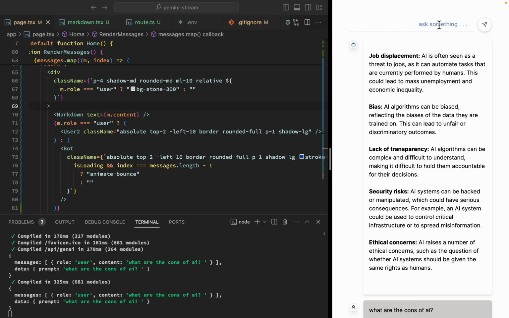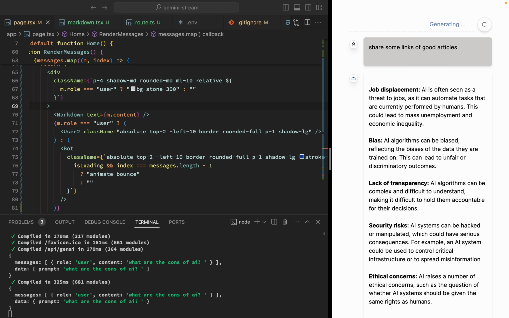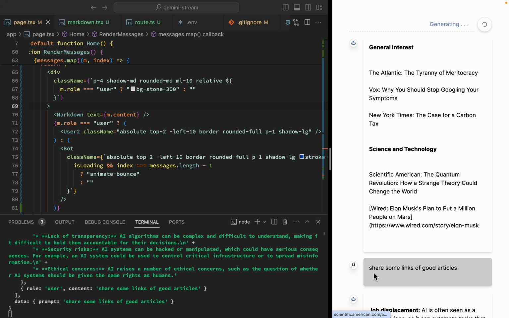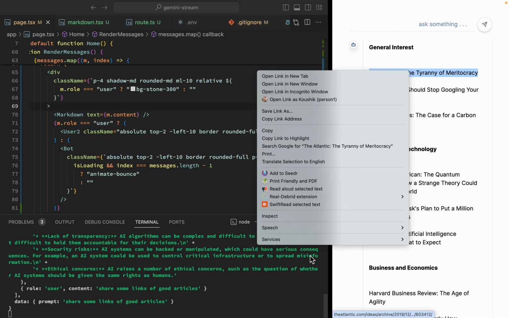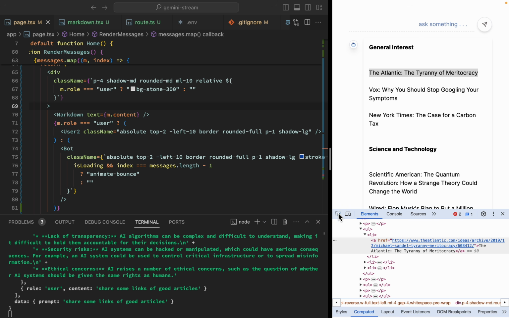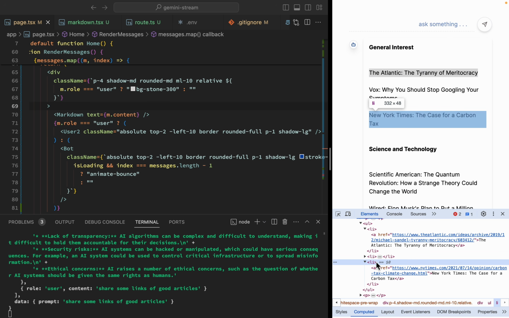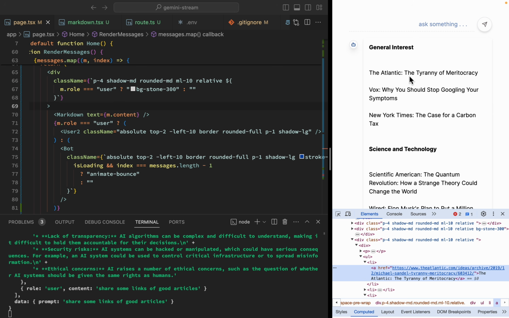Now let's see how the links are formatted. So I'm going to ask it to share some links of good articles. As you can see, we can hover over it, and on the bottom left you can see that these are detected as links because these are A tags. I can right click on it and inspect it. If I inspect each of these elements, you can see these are actually A tags. This HTML was generated by this markdown-it npm package, so that is good.